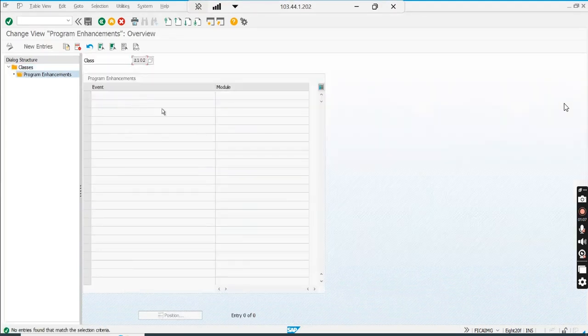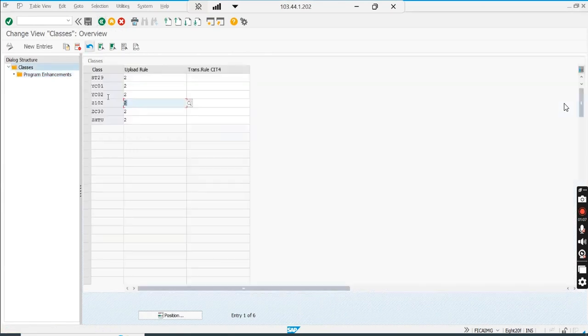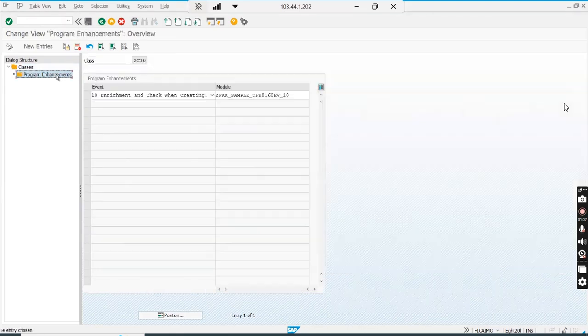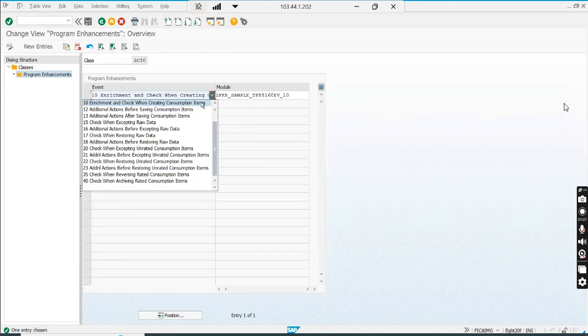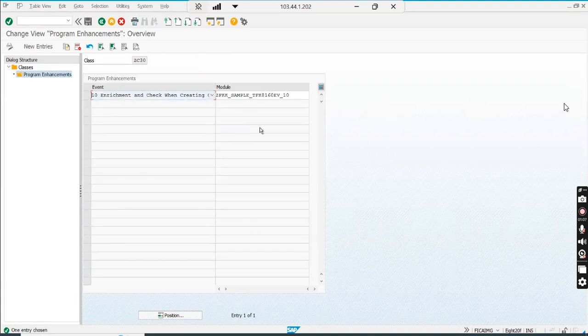Oops, I just added the event. How come the event is gone? Oh, I think I did not add it. I saw it in C30: enrichment and check when creating consumption item.